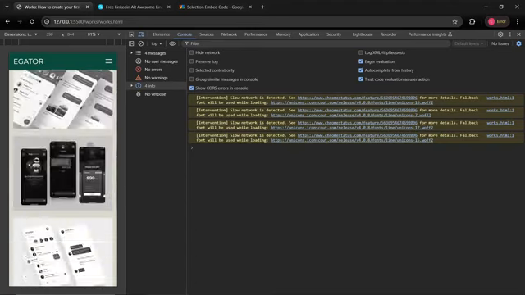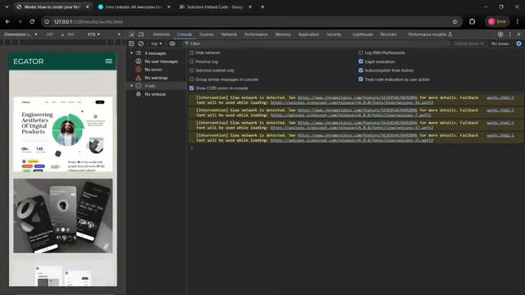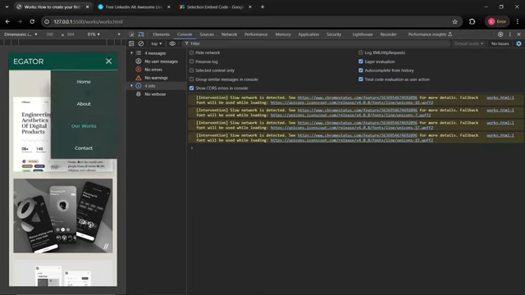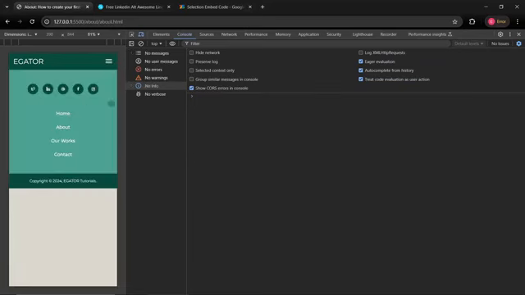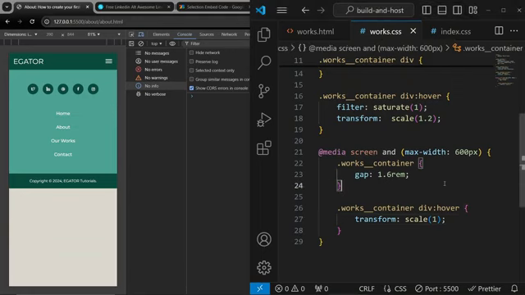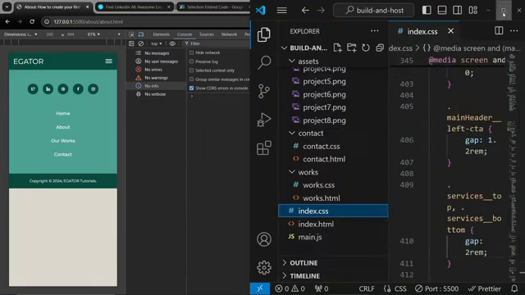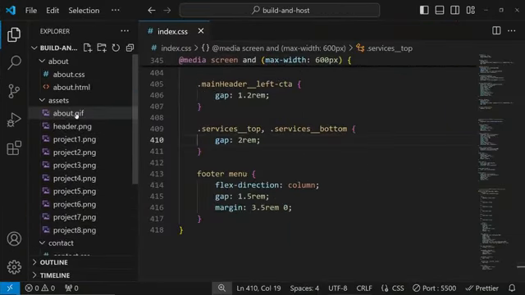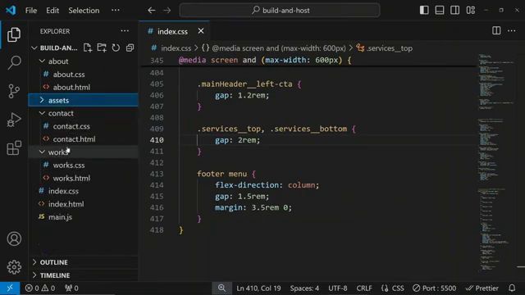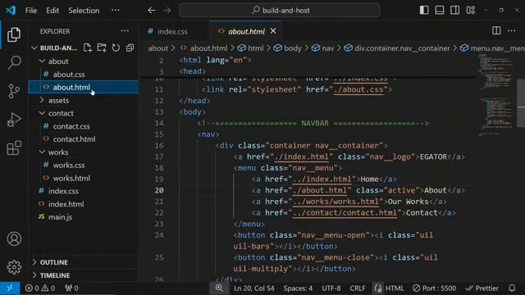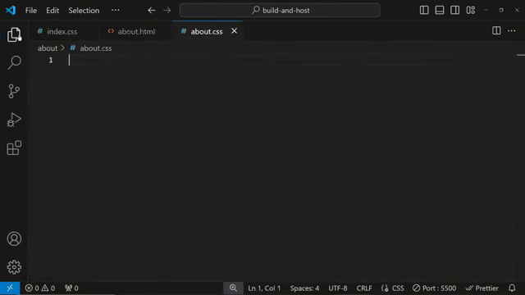Okay, so that is actually it for the works page, and now we can move on to the next page. I just want to work on the about page right away, so let's move on to the about page real quick. I'll just close the assets, go into the about HTML and open the about CSS as well.